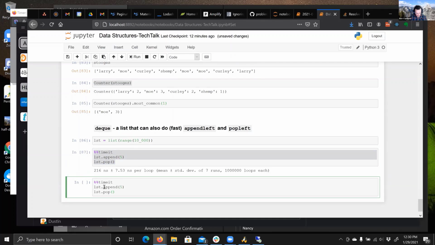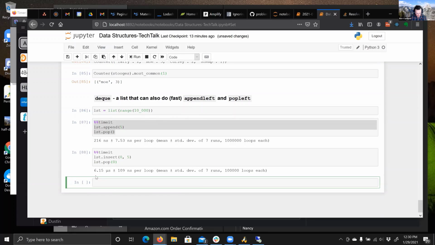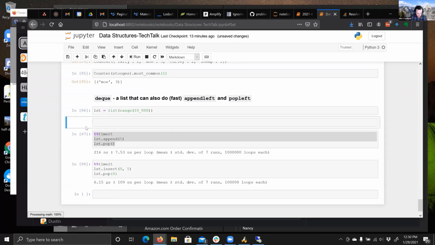On the other hand, I could try to do an insert 5 at position 0. That's the right way to do that, right? Oh, sorry, it's the other way around. A 5 at position 0, and then I can also pop off a value by its position. So we'll see how long that takes. And this is, again, 10,000. So 6 microseconds, right? So what does that come out to? 30 times slower. And it's because of the way that lists are laid out in memory that if you try to insert and remove at the beginning, it's got to shift all the 10,000 items each time you do an insert or remove.